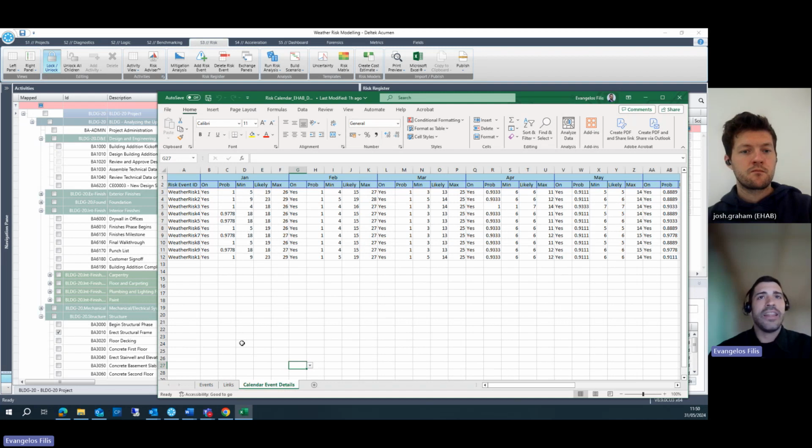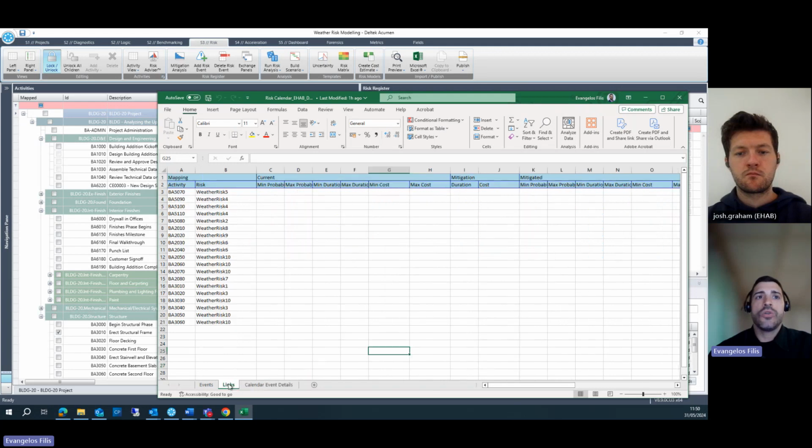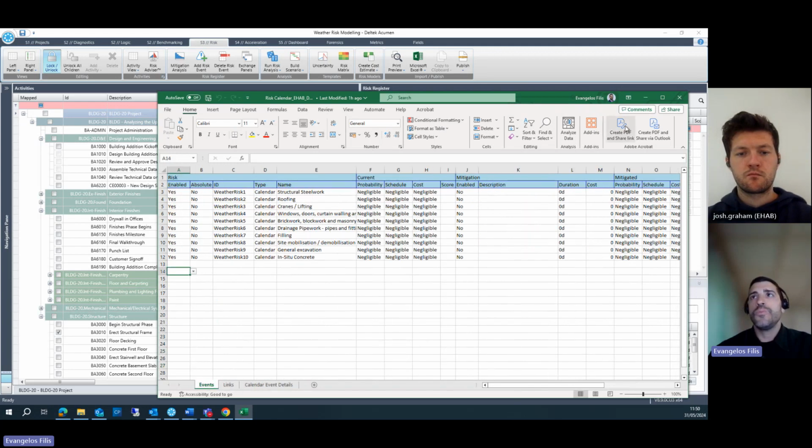I want to highlight that because a lot of users are complaining that with some of the other tools, they don't have that visibility. They get results, but they cannot really question or investigate what the assumptions and initial inputs were, right? That's not the case. EHAB and Acumen provide that transparency, so you can see all the details if you want to.